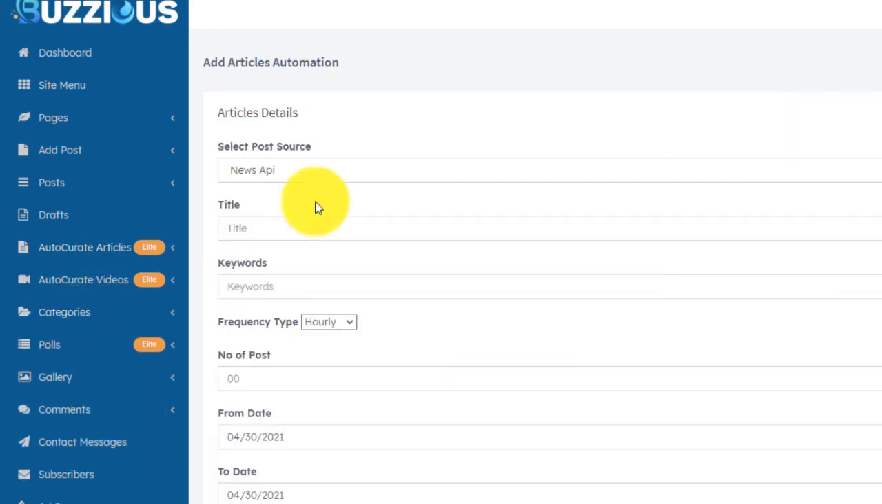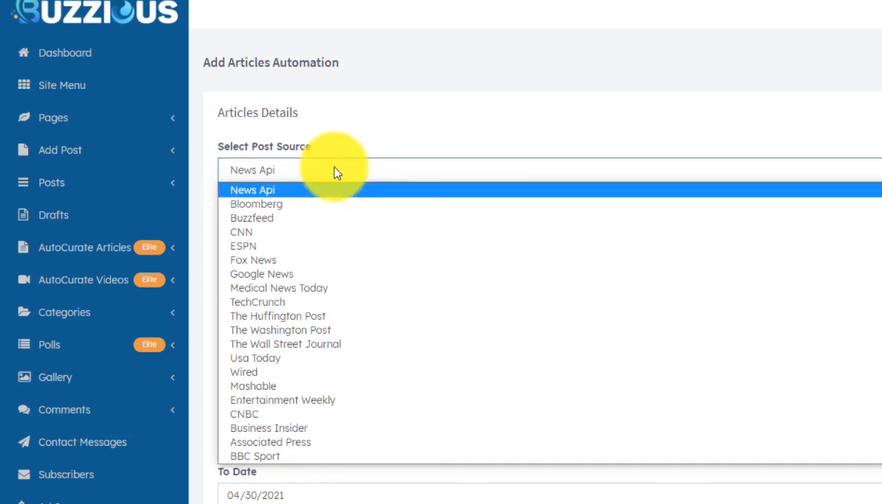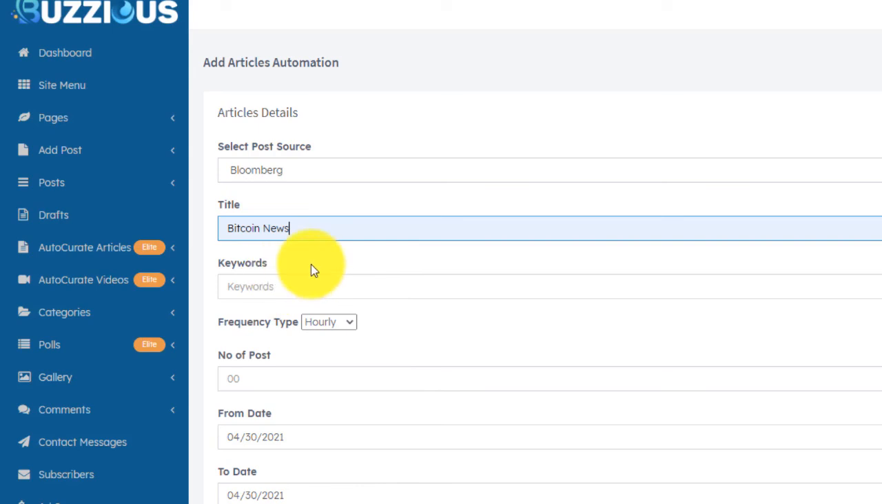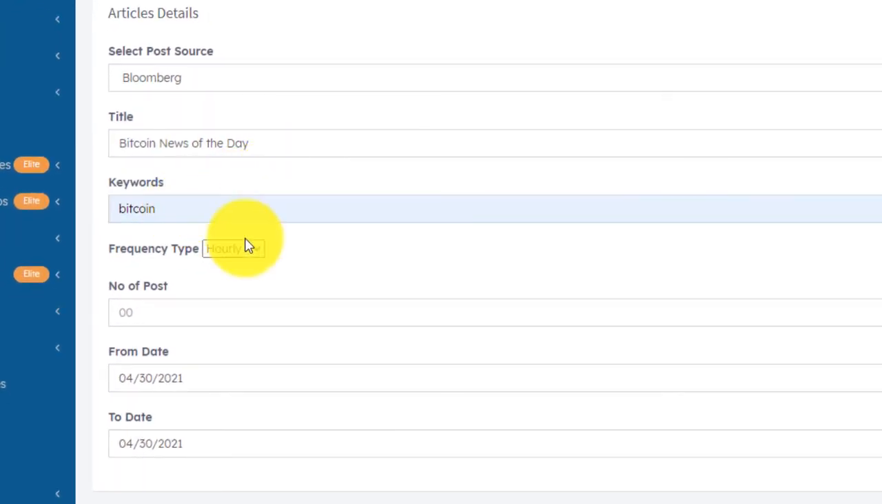We're going to go to Add Article Automation. Now, just like we did when we were adding one curated article at a time, we'll select a source. Again, let's just say it's Bloomberg. Okay, and so title, let's just say Bitcoin news of the day. Keywords. All right, so we'll say Bitcoin. And frequency type, you can go hourly, weekly, monthly, and then the number of posts. So say we want to do 1 post per hour, or maybe we want to do 3 posts per week, or maybe we want to just have it hit up this particular keyword once a month and do 7 posts, whatever we want to do. Let's say hourly, 1 post per hour.